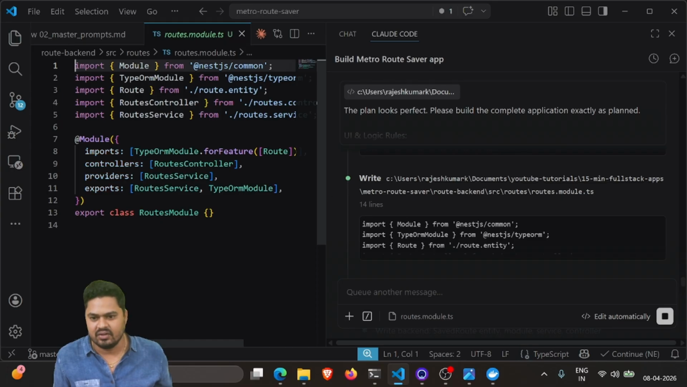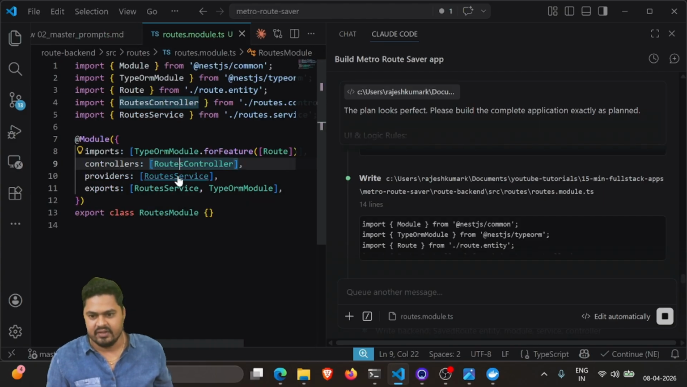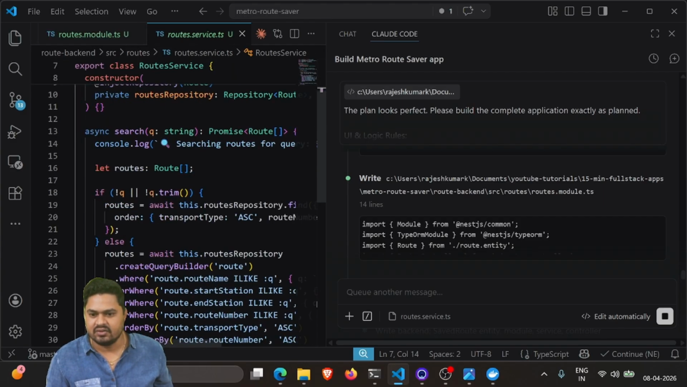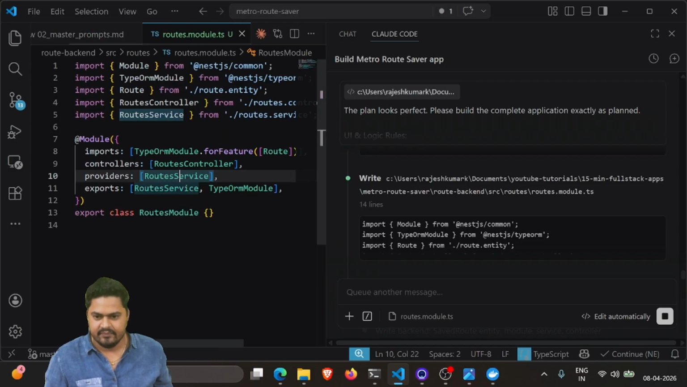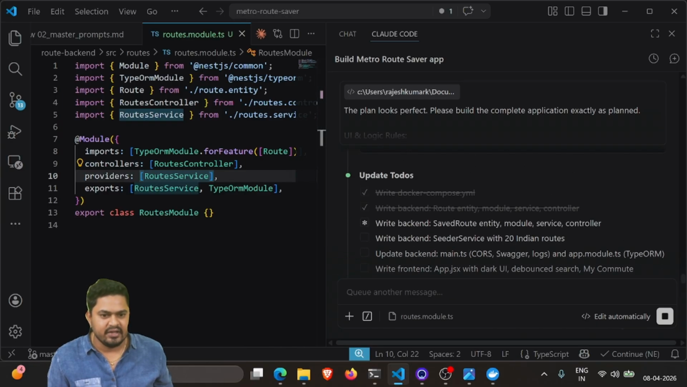So this is the route controller, the previous file that we have seen. The linking, everything will be the route service. This is the code that we've seen previously. So in the module, everything will be mapped into one. So the implementation of this is done.